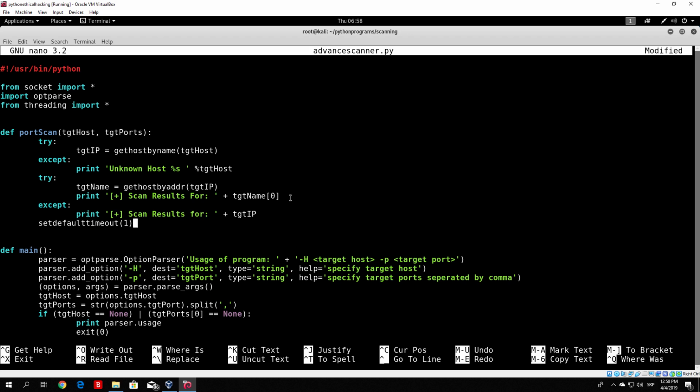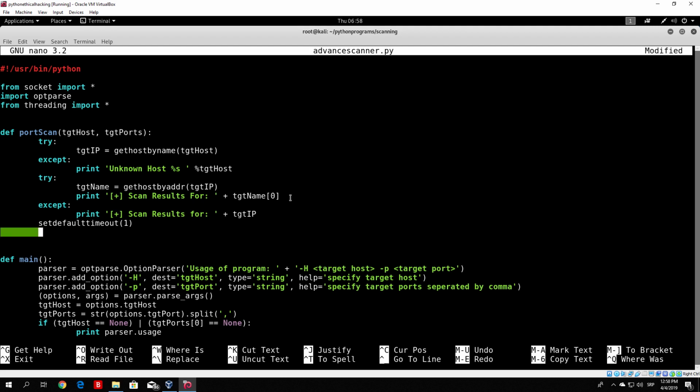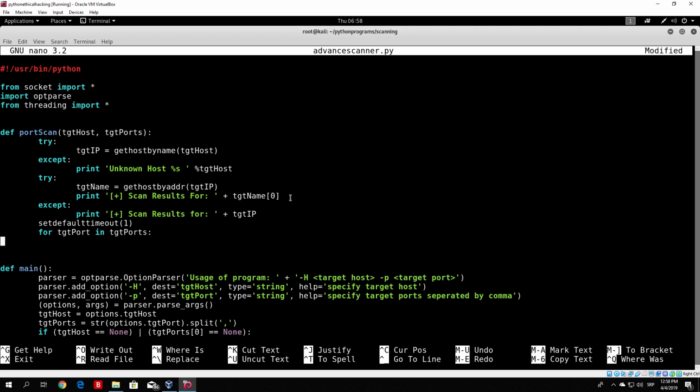And right now we can perform a similar part of code that we performed in our previous program. So for target port in target ports, which basically means for every port in all of the ports that you specified in the command, we want to run a different function which will scan those ports. And we want to run all of those ports with a different thread. So how can we do that?